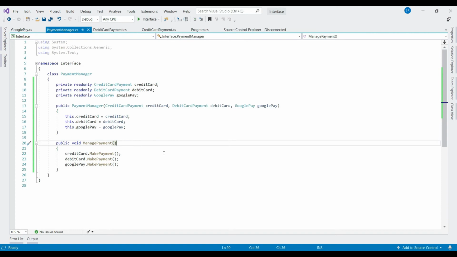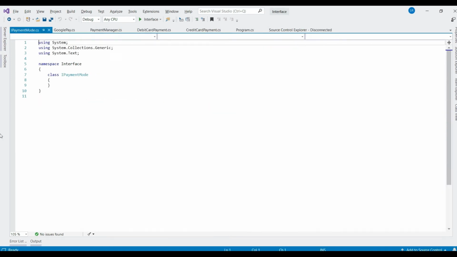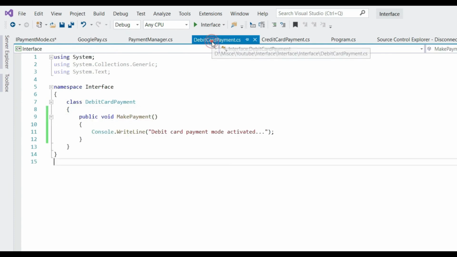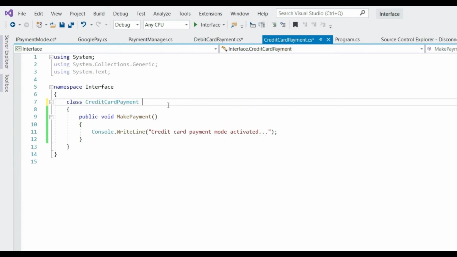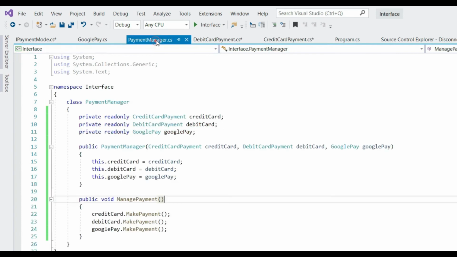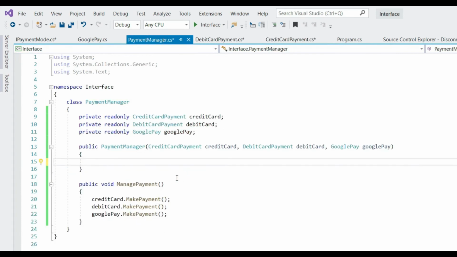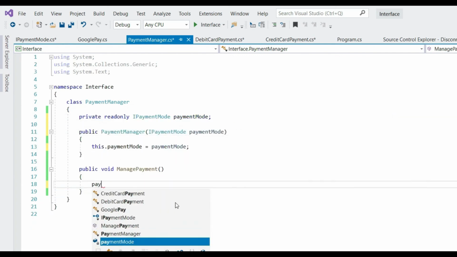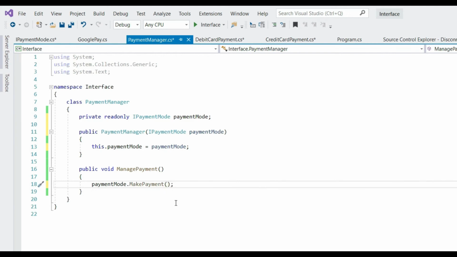We can make this tightly coupled application loosely coupled by using an interface instead of using concrete classes directly. Let's do that. Let's create an interface IPaymentMode. Let's implement this in our payment mode classes. Let's go and change our manager class. We don't need this now. We just need IPaymentMode. That's it. Now this class can take anything that implements IPaymentMode.